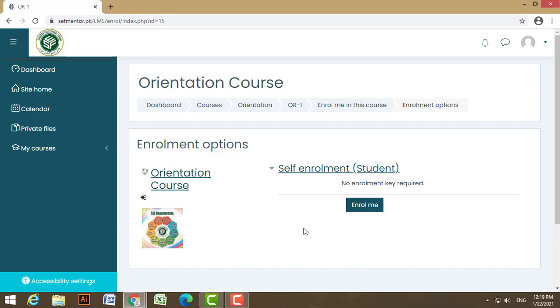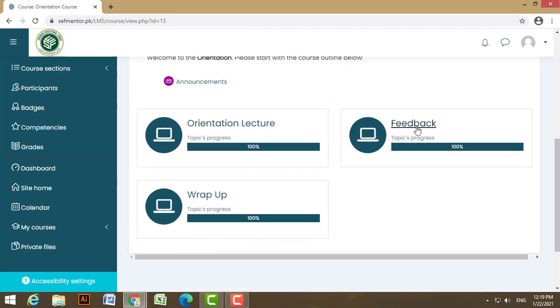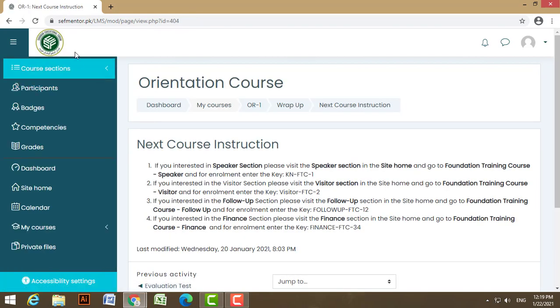You have to fulfill your orientation, and after completing your orientation lectures and your feedback, in the wrap up section we will share our enrollment key with you. You can go into any section, like the visitor section, finance section, or follow-up section. The designated enrollment key will be mentioned over there.